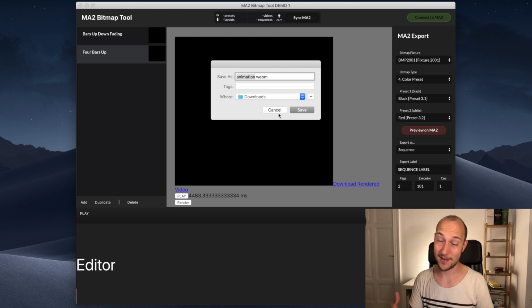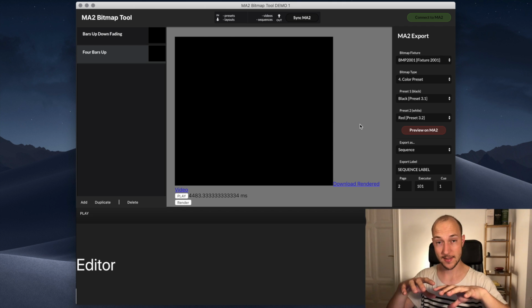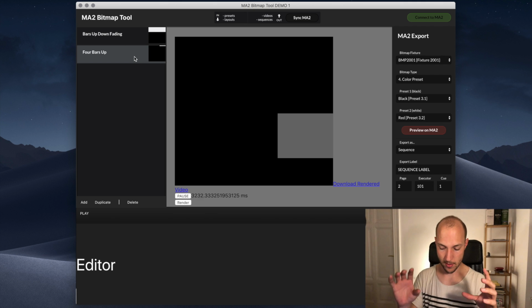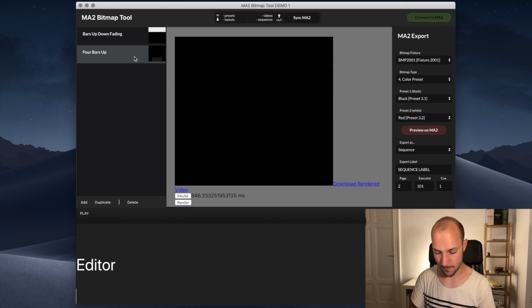And that's great because if you ever worked with the bitmap fixture inside of MA2, you know that the image pool where you can load in your videos is limited to 100 megabytes. So it's really important that the video is small. This is a very tiny little video. And now that I've shown you the interface itself, what I want to do is show you what these 2 animations over here look like inside of MA2. So let's switch over to the console right now.